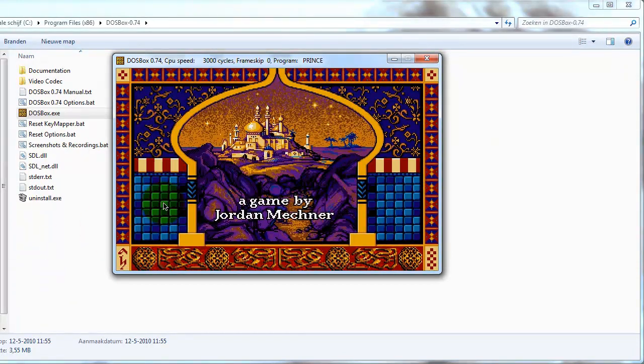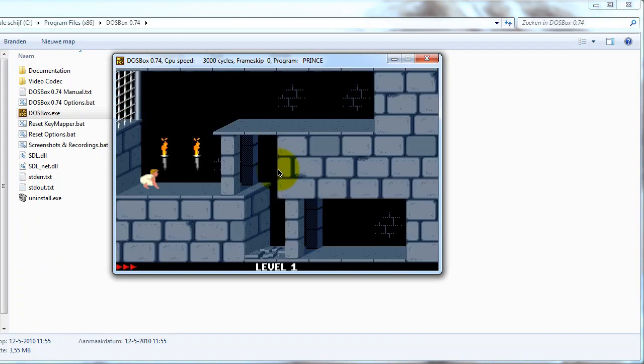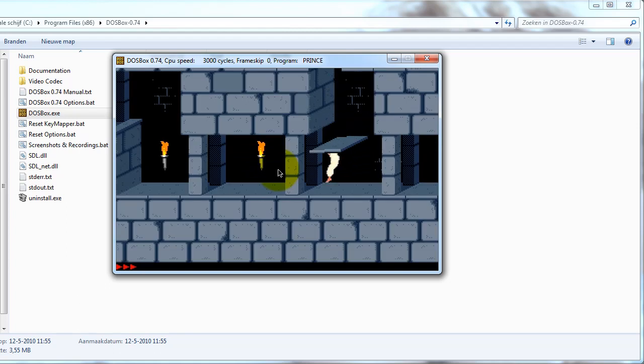Amazing, isn't it? And you can just play the game. It may lag on the screen, I don't know for sure, but that's just because my recorder isn't set to, what is it, 30 frames a second. And you can play the game. I don't know if you want it, but I think it's pretty funny.